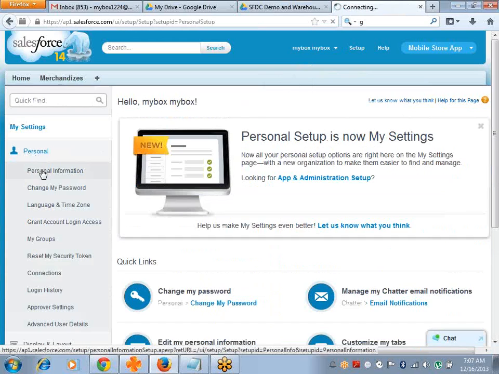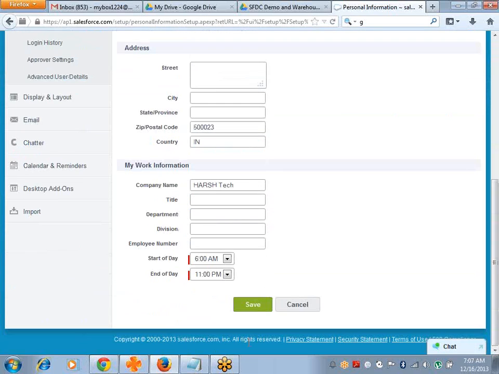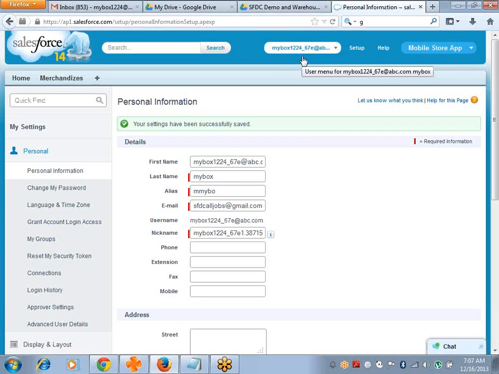So this is personal information. This ID is my box, 1224_67e at abc.com. The password is mybox1224. Just refresh. This is our ID, ABC. So you can access it from your own system also.